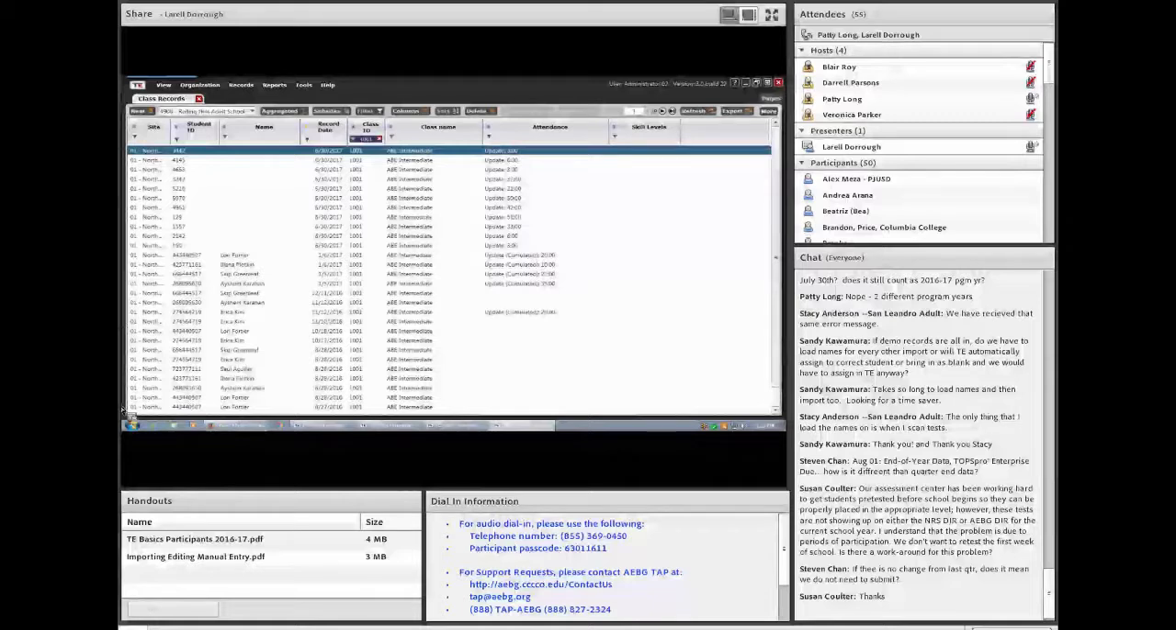Thanks, Laurel. That's good. And then Stephen's asking if there's no change from last quarter, does it mean we do not need to submit? No, it does not. You still need to submit for the entire fiscal year, even if there's no change from the last quarter. You want to get that checked off on the little box on the sheet that we keep.